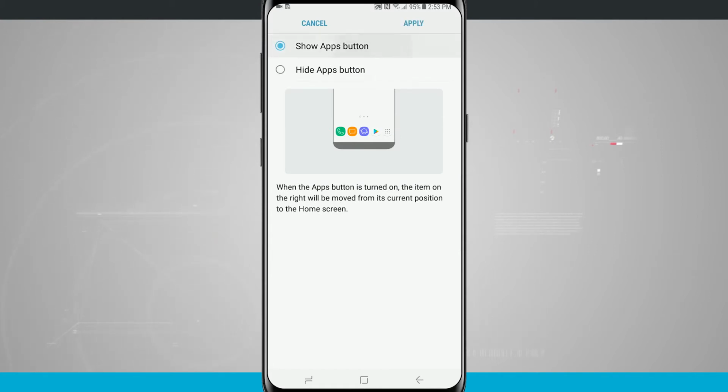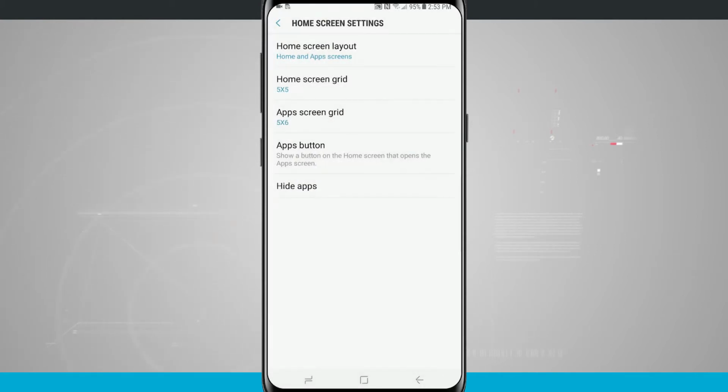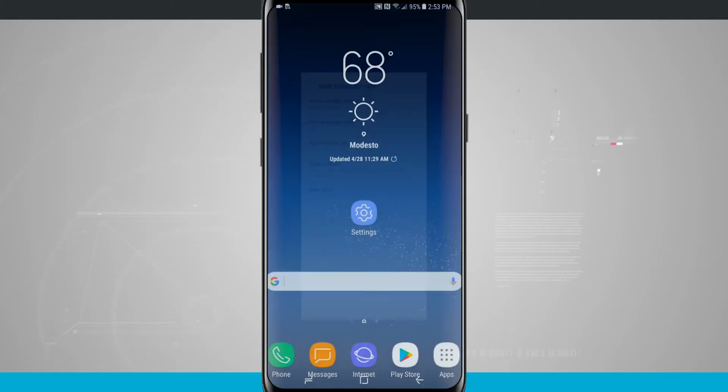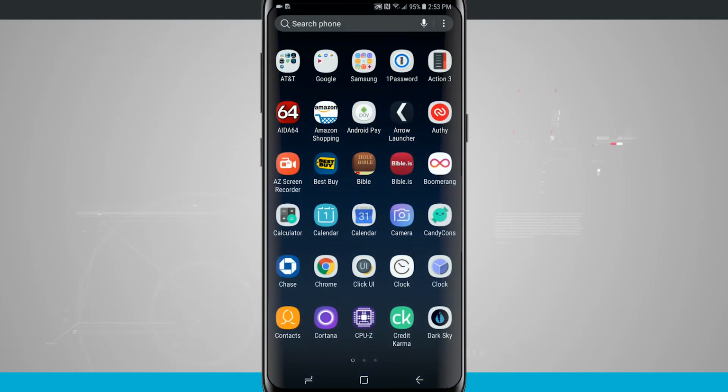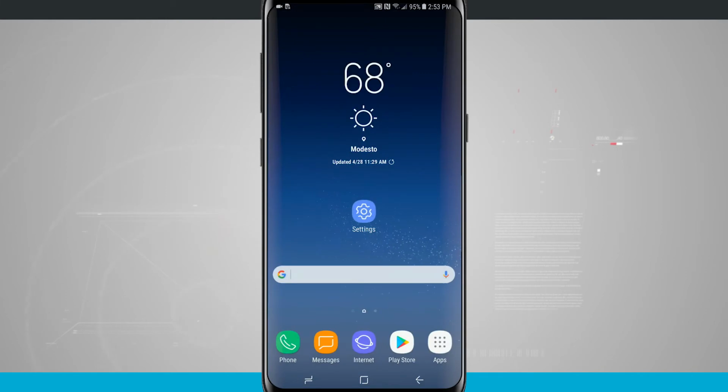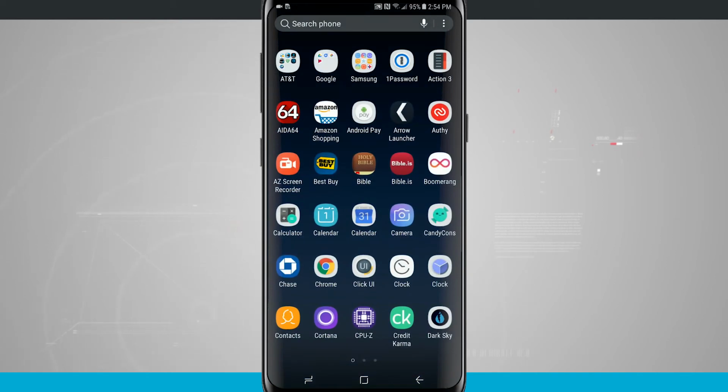If I tap on show apps button, I'll tap apply, and now if I come back out to my home screen, the apps button is now back in the bottom right hand corner of my device, and I can quickly tap on that to access my app drawer. Now, I still do have access to swipe up and down anywhere on my home screen to access the app drawer, but if you really like having that button down there in the bottom of the screen, there you go. That's how you add it back.